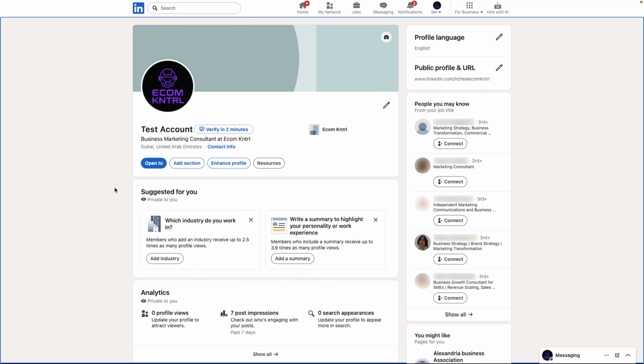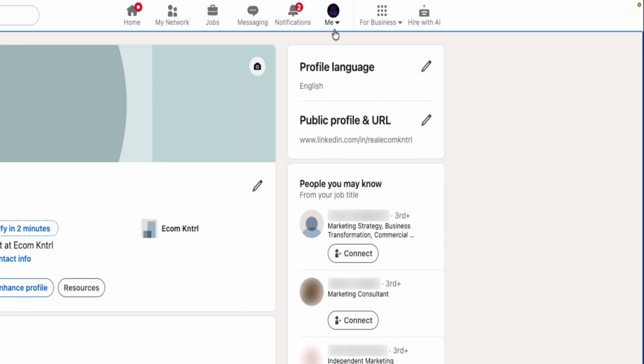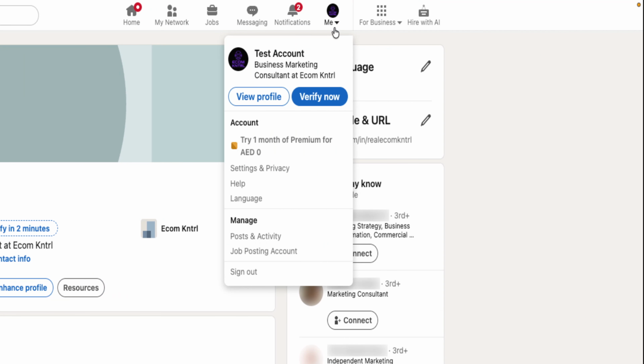Once you're on LinkedIn, click on the Me drop-down near the top of the screen. This menu gives you access to your account-related options, including profile tools and privacy settings. If you don't immediately see it, look along the top navigation bar where your profile icon appears.